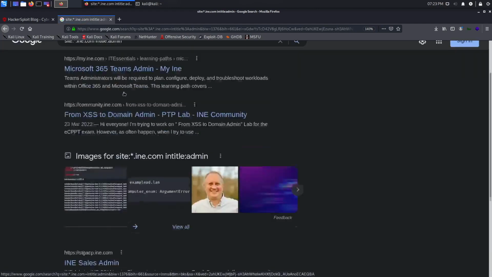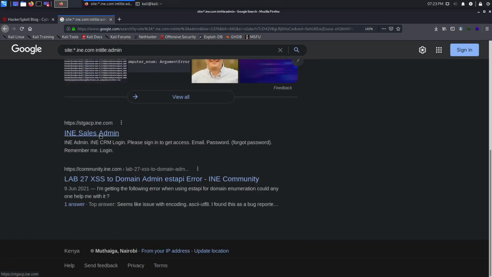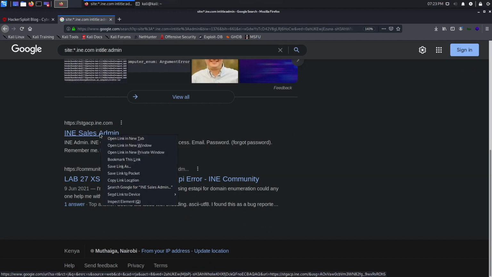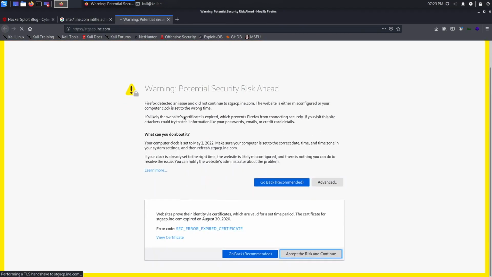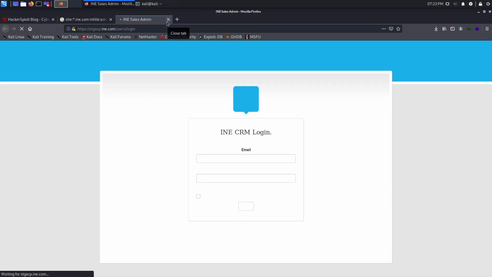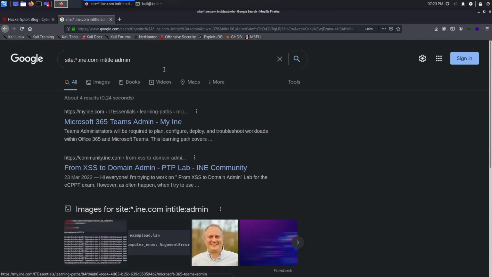So I'll hit enter, and we have a sales admin, which looks like the subdomain is stgacp.ine.com. This looks like a CRM. So you can already see that just by utilizing the Google search engine and utilizing Google Dorks, we can start finding subdomains manually. And of course, this is something that Sublist3r would do, but it's very important that you learn how to do this yourself.